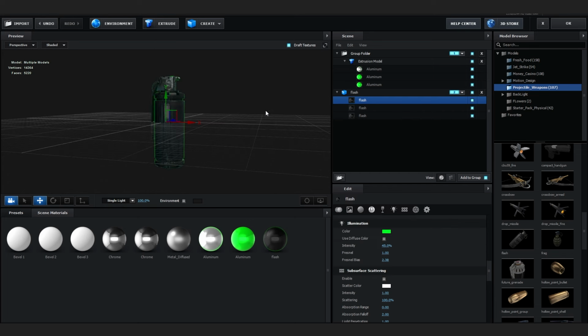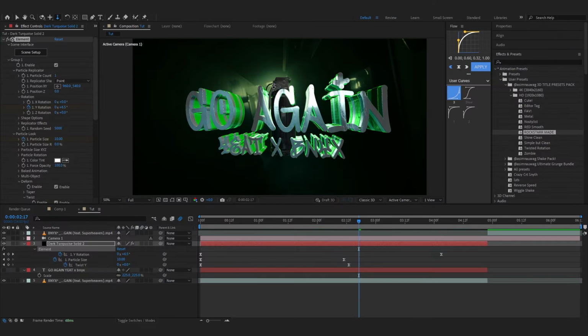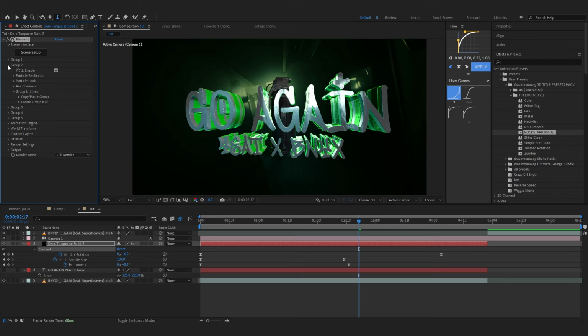That right there looks cool to me, so let's just exit out of here by hitting OK, and now you'll see your grenade in here. Now we're gonna close our group 1 and then go to group 2 and go to particle replicator, and now in here we're gonna make one grenade into 2, so it's on both of the sides and looks cool.